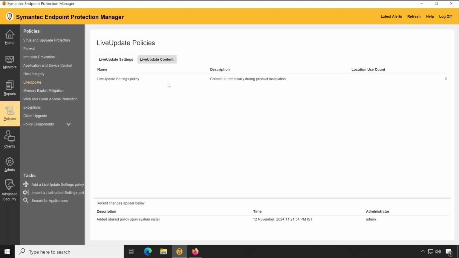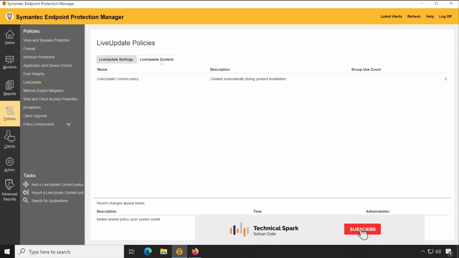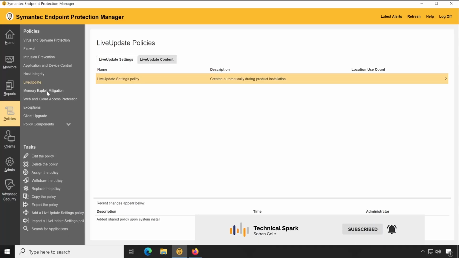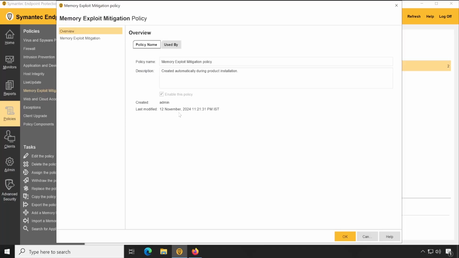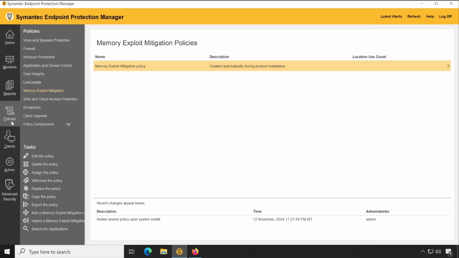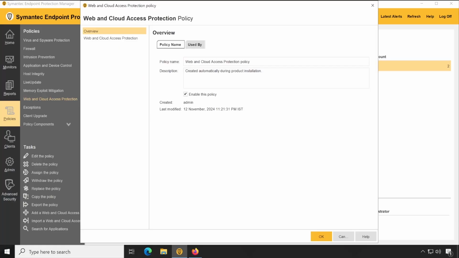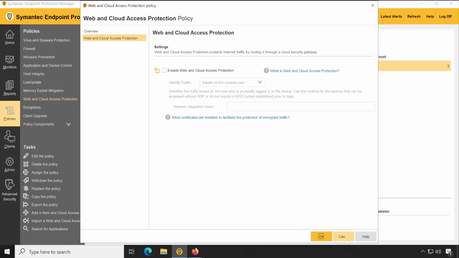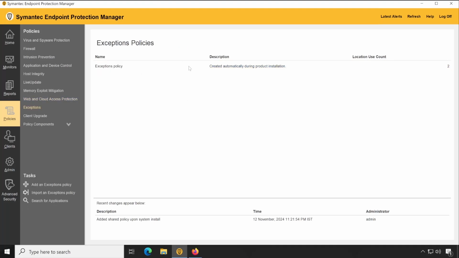Then live update, how you would like your Symantec agent or manager PC to be updated, definitions to be updated, and what the content is. Then memory exploit mitigation, that is also one of the very good policies which helps us against various vulnerabilities. Now let me cancel this. Web and cloud access protection, this is something normal which I'll explain later. Then exception, if you would like, you can add things into the exception so that those things will not be monitored.